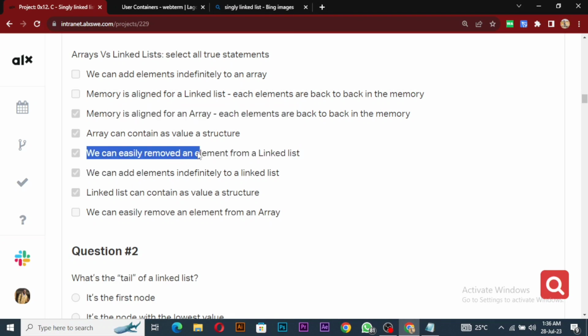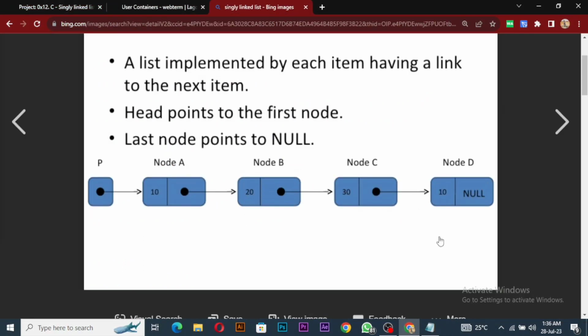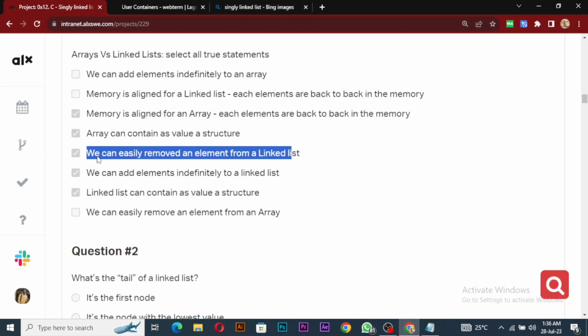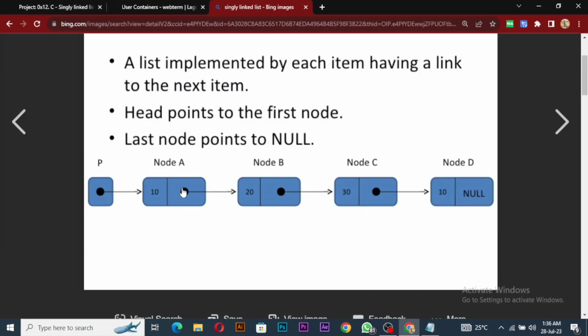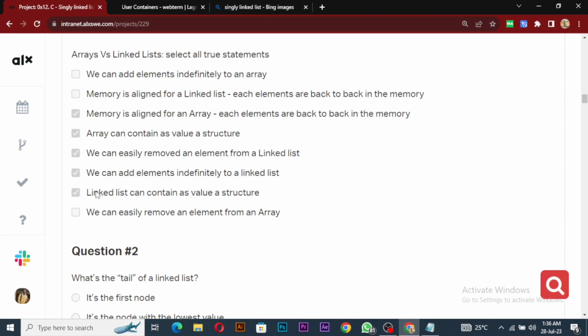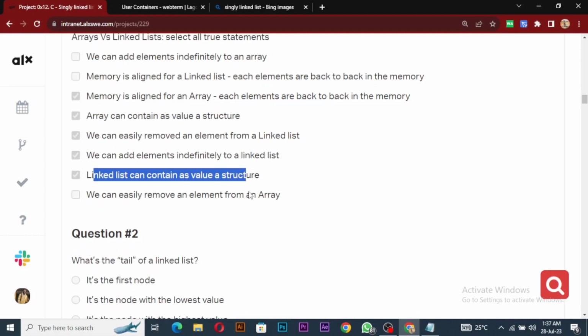So we can easily remove an element from a single linked list, because it is easier to just cut one off, since they're just pointing. We can repoint this node to something else, or repoint it to null. Unlike arrays, where it is not that easy. Next, we can add elements indefinitely to it. Exactly, we can add link elements to these nodes, because this one is pointing to something, so we can easily make it point to something else, unlike arrays, where it is not easy. A single linked list can contain a value and a structure. Exactly, because they are always inside the structure.